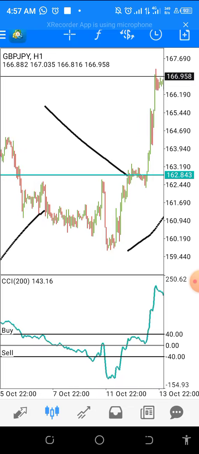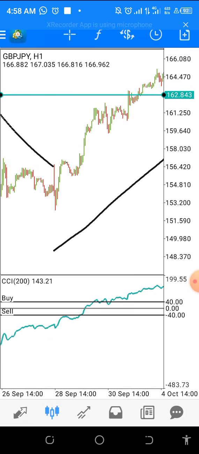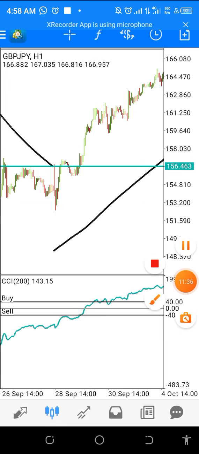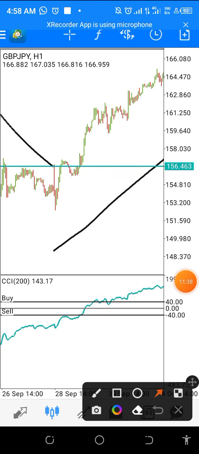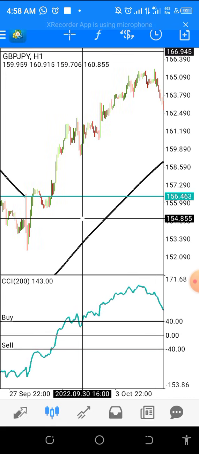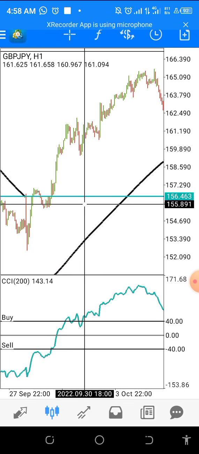Now let us look for the second signal, a very clear signal. Now look at it here. This is a very clear signal. You set your trend line to the last dot of the parabolic here. You set your trend line to the last dot. Then you are going to be waiting for the CCI line to cross above 40. That is for the buying opportunity.